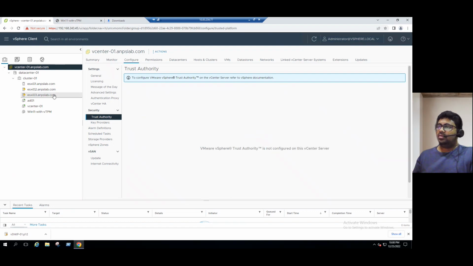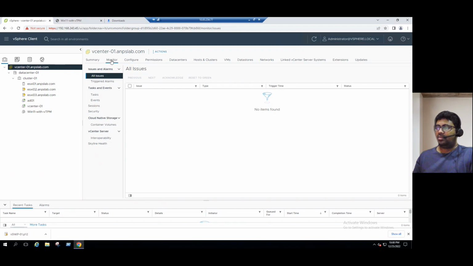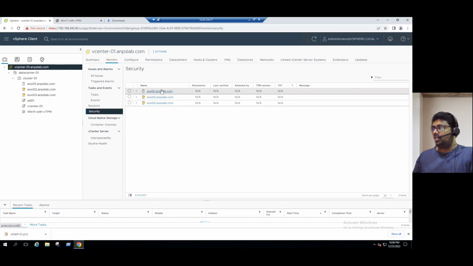The reason is that our ESXi host must have a TPM 2.0 device installed. If we do not have the device, it clearly says it's not configured. Even to verify whether this device is configured or not, select the vCenter server, and in the right pane go to the Monitor tab. Under the Monitor tab, look for the security option. When we select it, we can see 3 ESXi hosts and attestation. Attestation status is not applicable, last verified is not applicable, and TPM version is also not applicable.